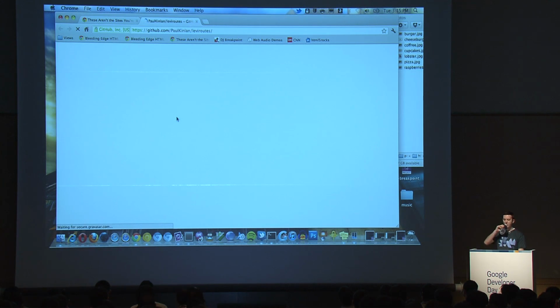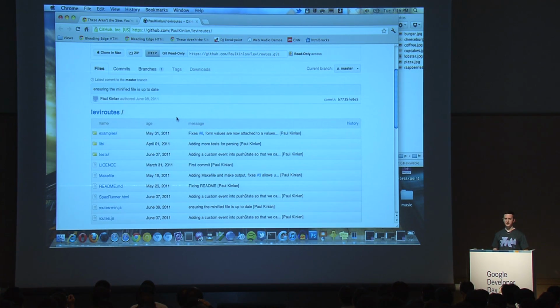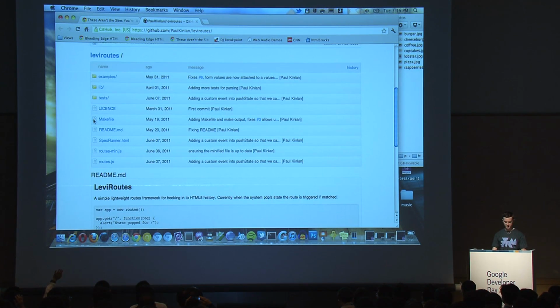This example is actually twofold. This is called Levi routes. It's a great library that encapsulates a lot of the history functionality. But how many people use GitHub for version control? Great. I personally love GitHub. It's fantastic, and they're doing a lot of great stuff with HTML5. They actually use the history API inside of their source viewer here.